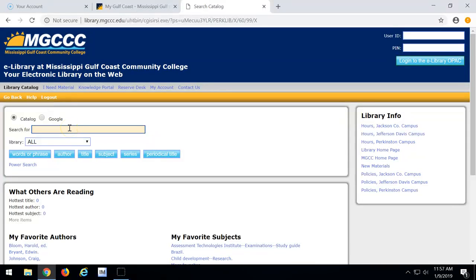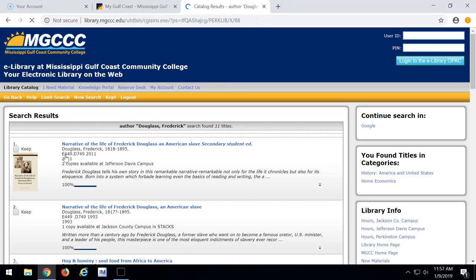And let's search by author. So say we want to find any primary sources written by a historical figure. So we're going to type in Frederick Douglass. You always want to type in their last name first, followed by a comma, and then their first name. Where it has author, click there.